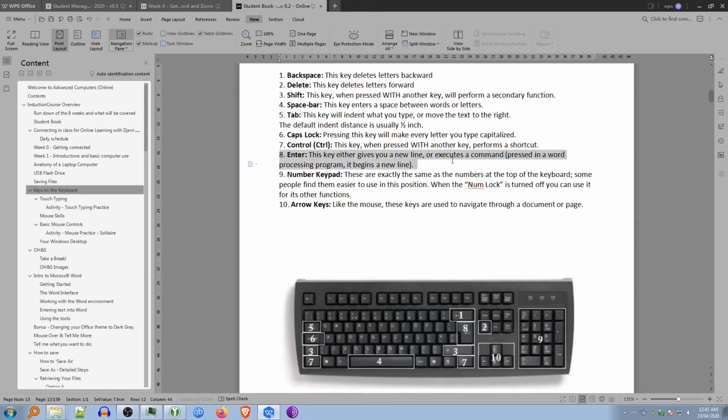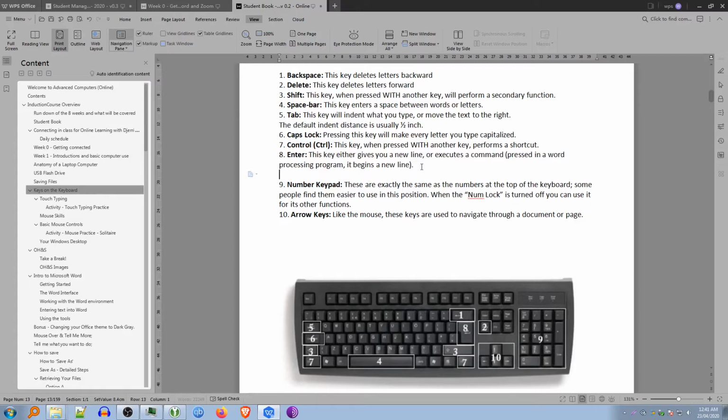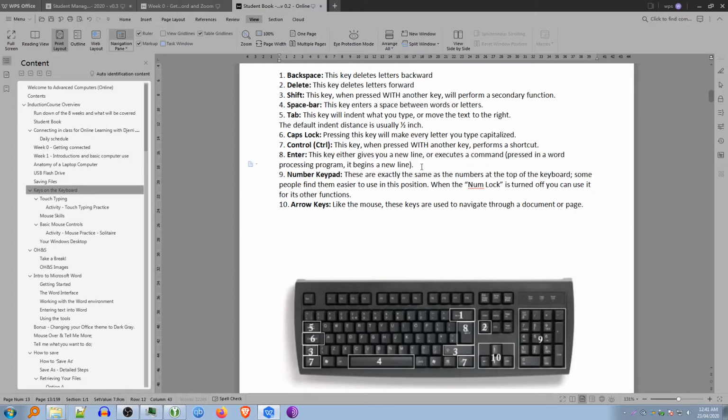Enter. This key gives you a new line or executes a command. Press it in a Word program, it will begin a new line. So if I put my insertion point here and press Enter, I go down one line. Press backspace to remove that.